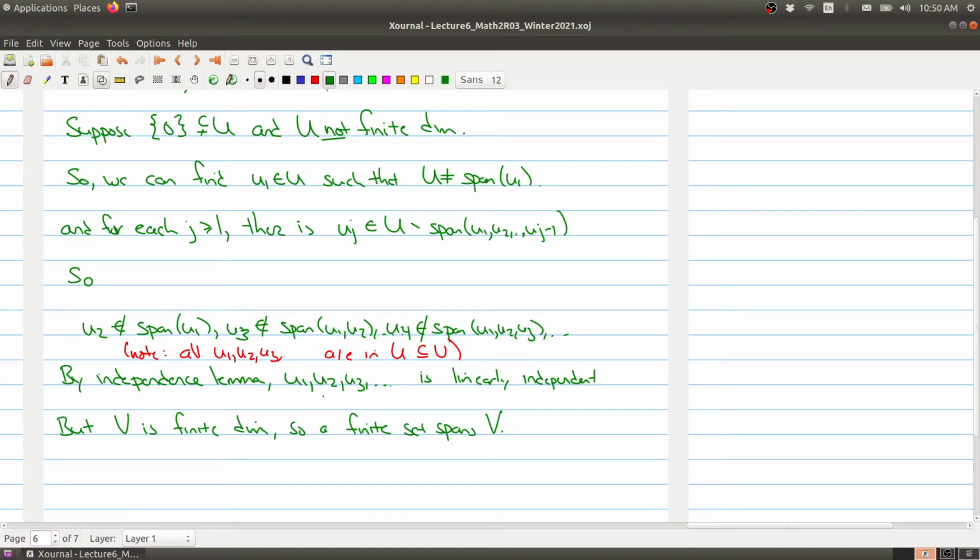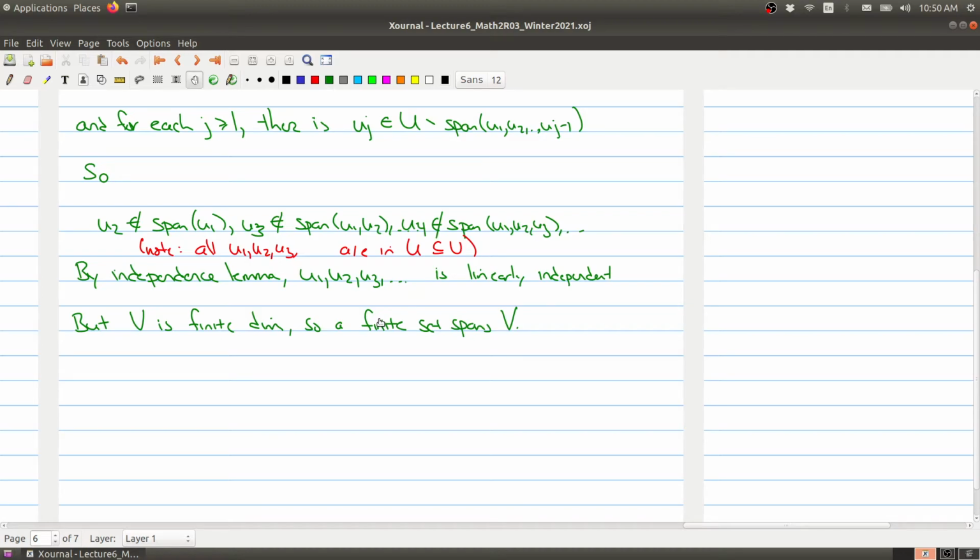Why does that come from the independence lemma? The independence lemma says that if they were linearly dependent, at some point one of the ui would show up in the span of the previous vectors, but that's not what we have. Each of these ui is picked to be outside of the span of the previous vectors. So u1, u2, u3, and so on form a linearly independent set. We have an infinite number of these vectors, but on the other hand, V is finite dimensional, so a finite set spans V. And so now we have a contradiction.